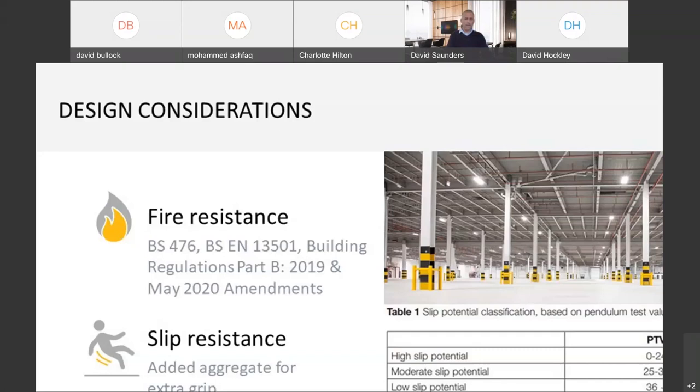For example, with a PTV of 0 to 24, you have a slip risk of 1 in 20, and that's a very high slip risk potential. A PTV reading of 25 to 35, you have a slip risk of 1 in 100,000. It's a moderate risk slip potential. And finally, with a PTV of 36 plus, you have a slip risk of 1 in 1 million. It's a low risk slip potential. And therefore, in the UK, a PTV of 36 is deemed to be the minimum PTV requirement for both wet and dry conditions, as it offers the lowest slip potential. Resin flooring can easily be adapted to achieve and exceed this, offering exceptional slip resistance for all scenarios, including wet rooms. Thank you very much for your time.